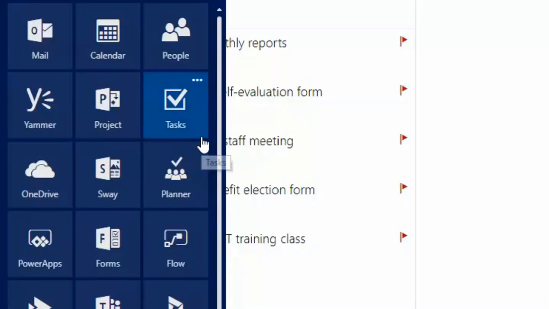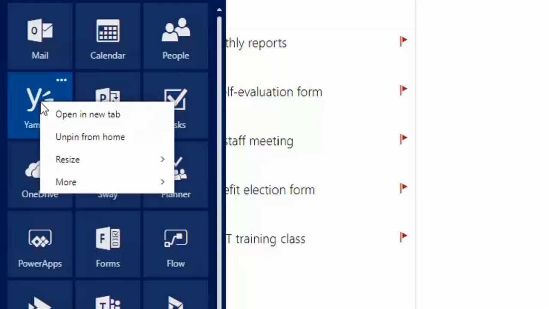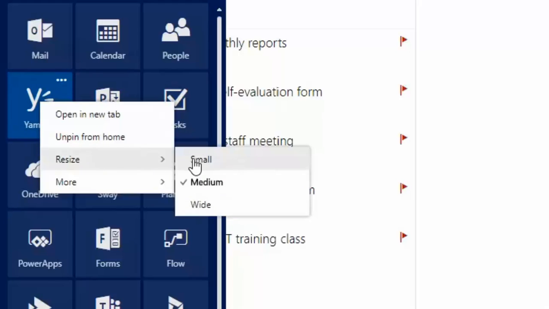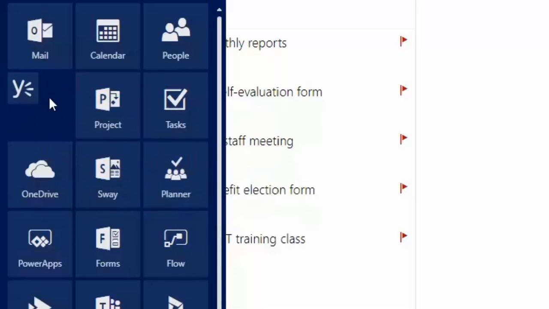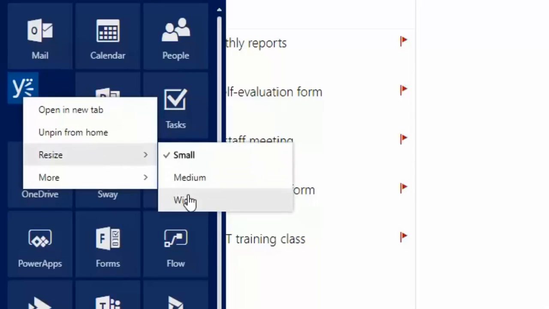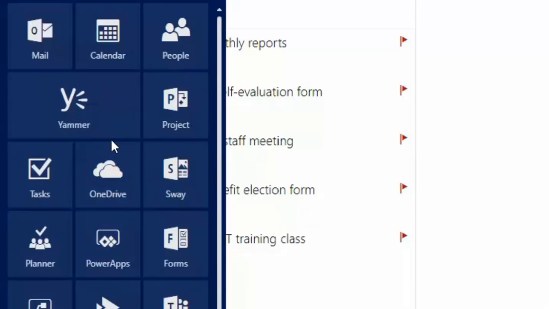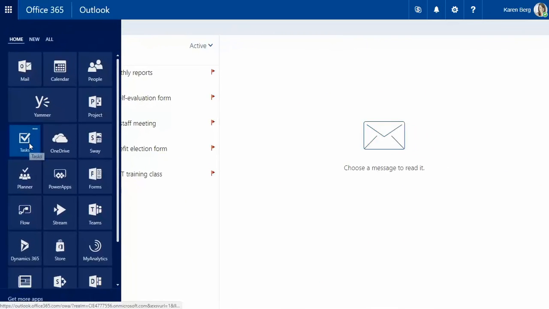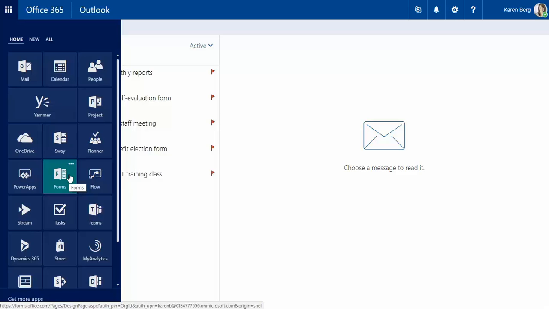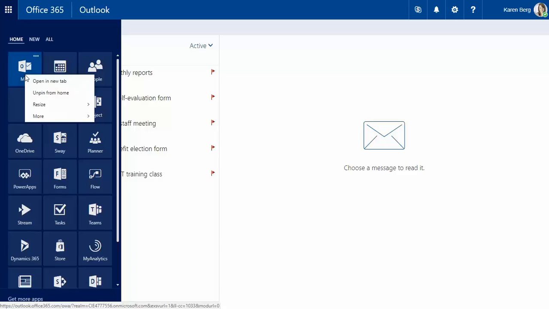You can personalize the apps as well. If I right-click again on one of my apps, such as Yammer, and click on Resize, I can see that medium is the default size, but I can choose to make it small or wide. I can also rearrange the order of the tiles by holding it down with my mouse and then dragging it to a new location. Besides unpinning an app from my home view or resizing it, right-clicking on an app gives me more options as well.